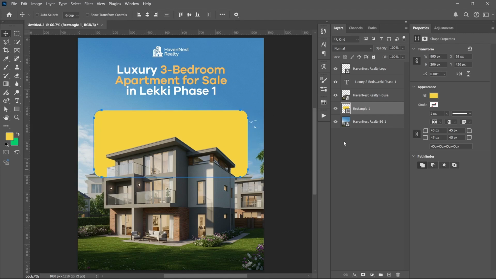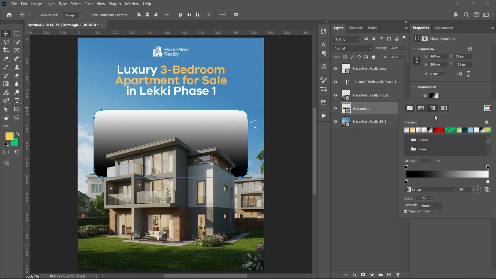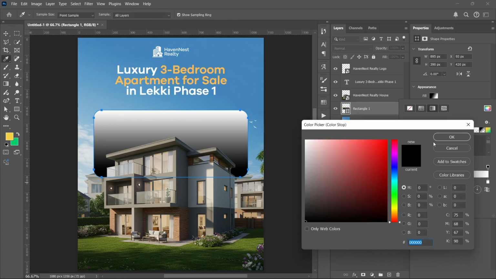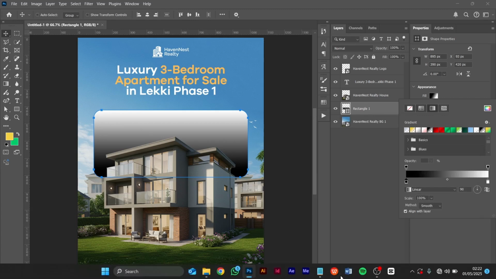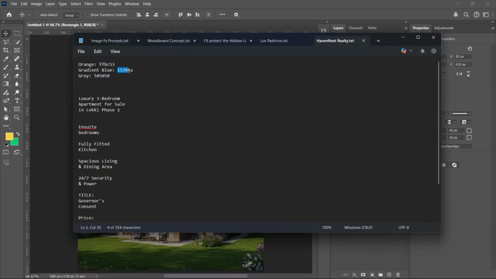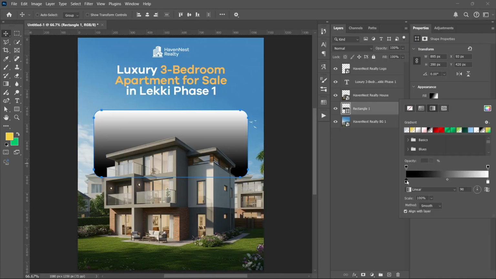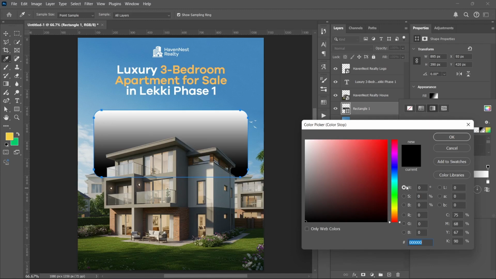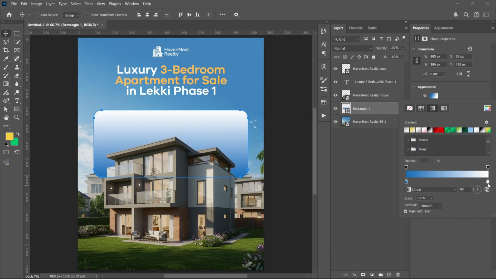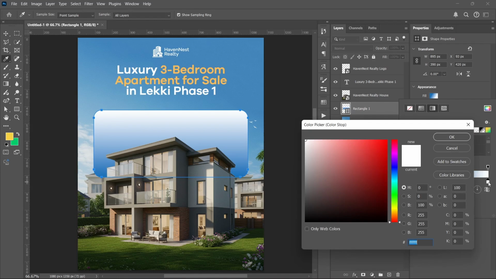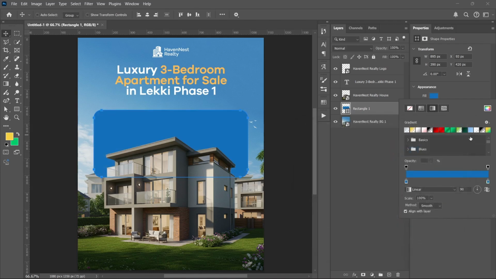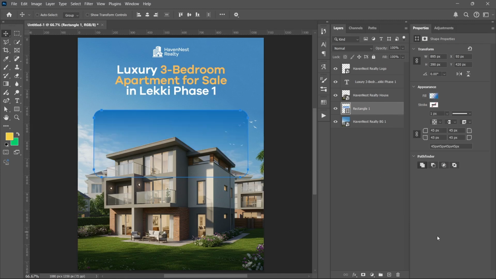Then we centralize it. And we're going to actually change it to a gradient. Now this part of the gradient, let's copy the hex code for the gradient. The gradient is blue, so we're going to copy it. So we'll come here. We're going to paste in that blue color. Click OK. Come to the other slider and paste in the blue color as well. Click OK. Now we are going to reduce the opacity of this other side to 0. Okay, you can see the effect that we have.